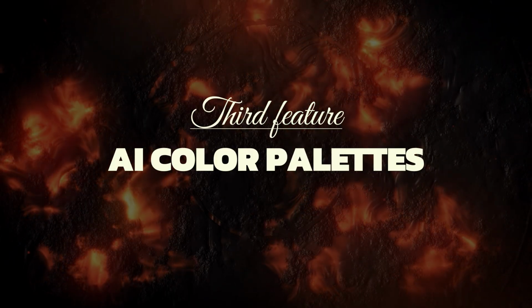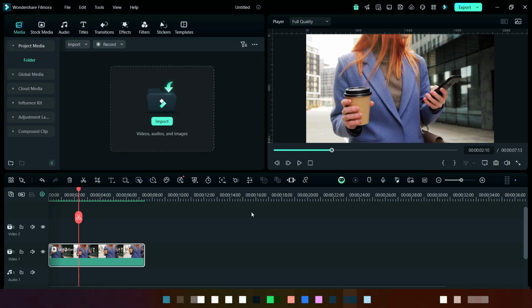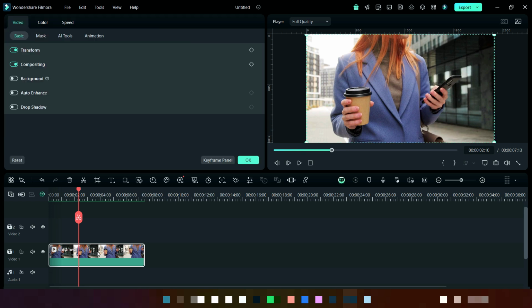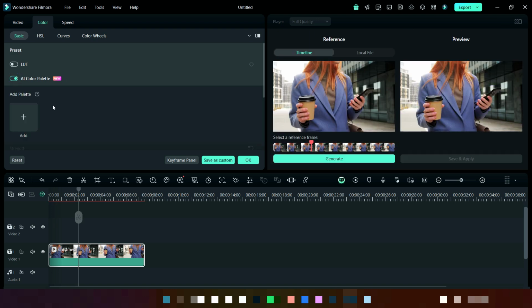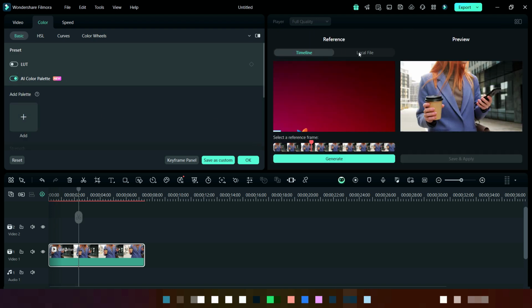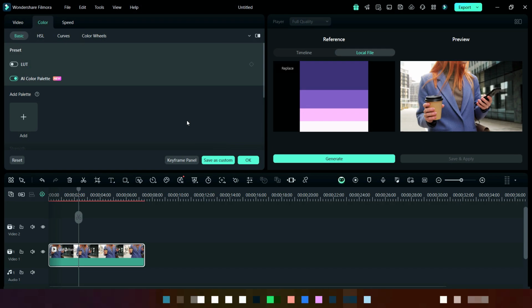Third feature is AI color palettes. This is the footage where we will add a color palette. So, double click on it and then click on color section, and then turn on AI color palette. Now, I will add here a color palette from the download section. You may also download it from any website. Now, click on generate.